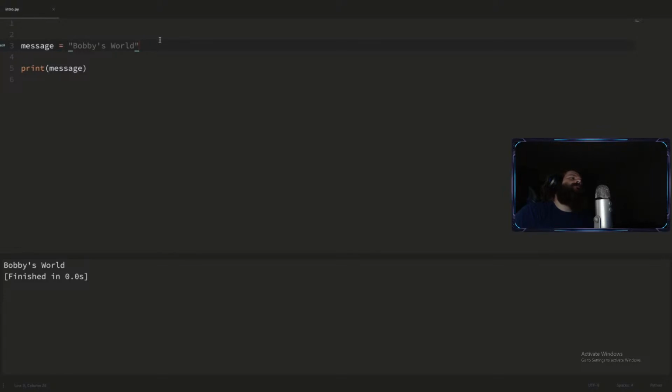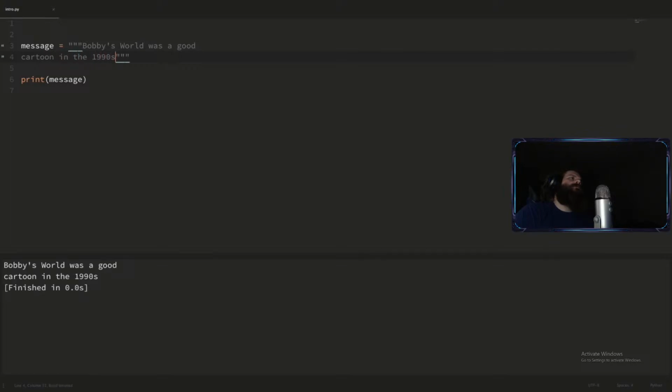So I'll add 3 quotes to the beginning and end of our string here. And now I'll just add some text to span multiple lines. So I'll just say, was a good, and then hit enter to go to a new line, and say cartoon in the 1990s. So now if we run that, we can see that it printed out our string correctly over multiple lines.